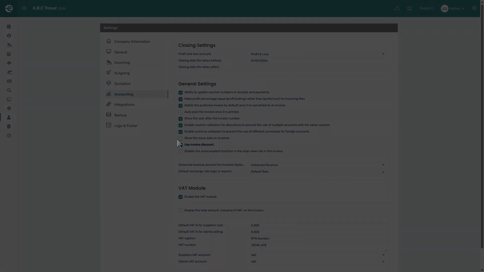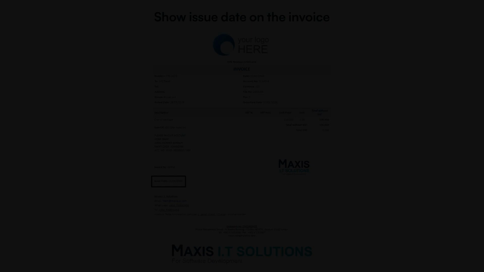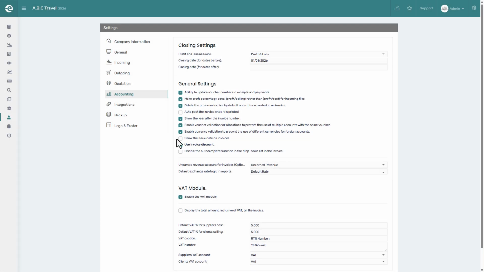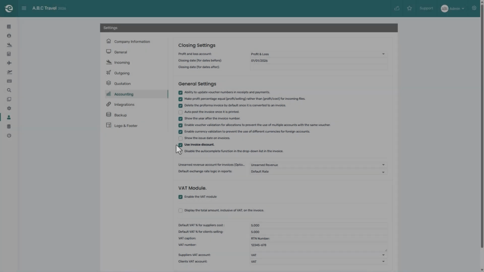When enabled, the invoice issue date will appear when previewing or printing invoices at the bottom part of the invoice. Next, we have Use Invoice Discount. When this option is enabled, the discount field becomes available in Invoices. This allows users to apply discounts directly inside the invoice when needed.